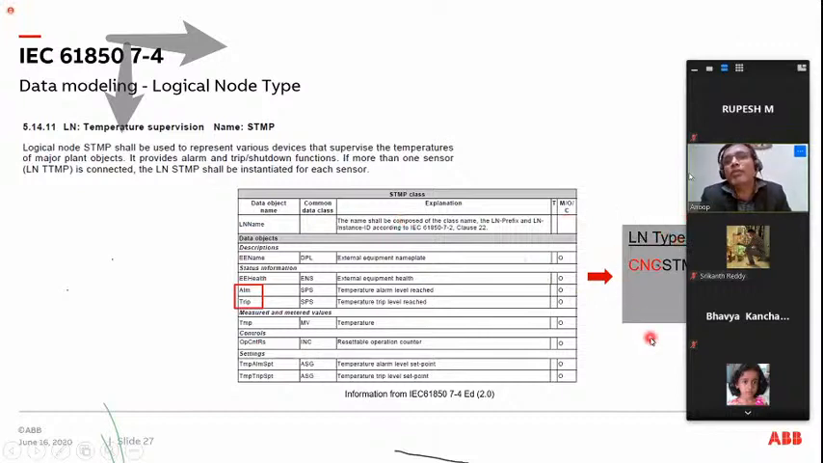So how do I make a meaningful function? I take this STMP class, and instead of taking all these things like temperature, operation count, reset, and everything, I'm interested only in alarm and trip. So I design my function in a way that I only send the output for alarm and trip. And for me to know what that functionality is all about, I will give a prefix to that, because I am not directly using the STMP, but creating a type of that STMP, a logical node.